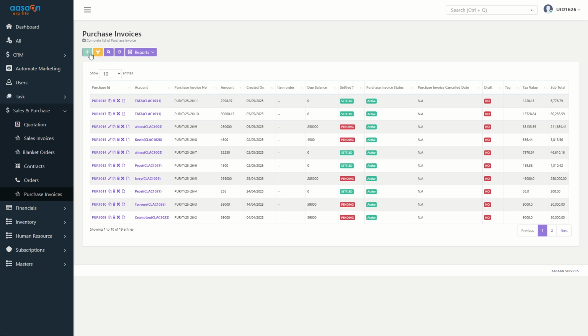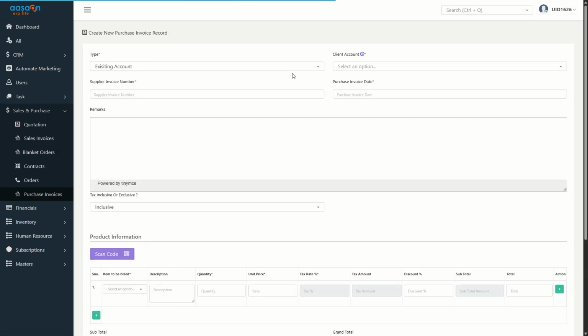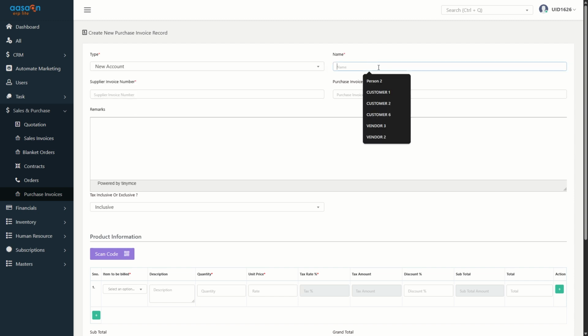We'll simply click on the plus button once you are in the purchase invoice page. You will select the account from whom you will be buying the product, since it's a purchase invoice. You can select from the existing accounts, or you can create a new one. Right now we'll create a new one. Suppose we are buying it from Levi's.